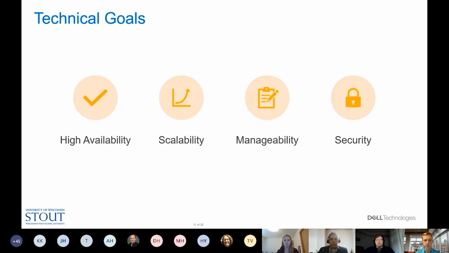There are also some technical goals that the customer has achieved. They're now able to provide very high availability for their network and services. The implementation is also very scalable, so the customer can easily expand their network as they gain more users. And ease of management was made a priority, as well as security to separate customer traffic.